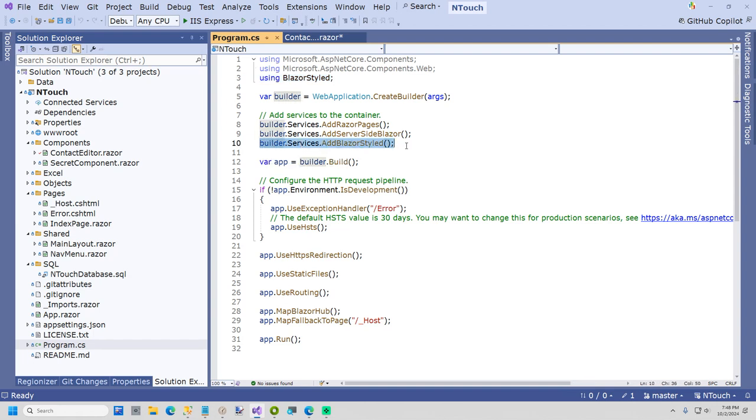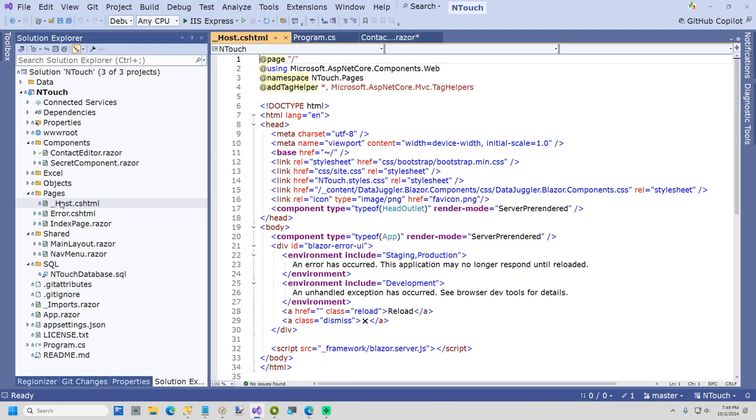And here you need to say builder.services.addBlazorStyled. After you get that set up, one other thing that's very useful: open up the host.cshtml in the pages folder. Notice this link here. You can copy it from this project, and it's also on GitHub in the README. This is the link to the CSS class that's included in the DataJuggler.Blazor.Components NuGet package, and I'm going to show you how to use it right now.